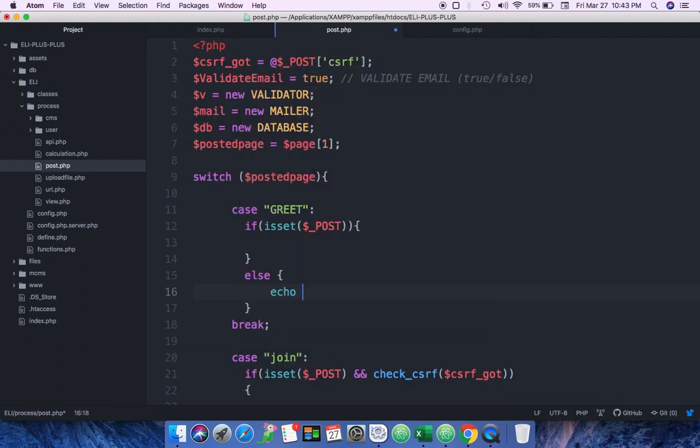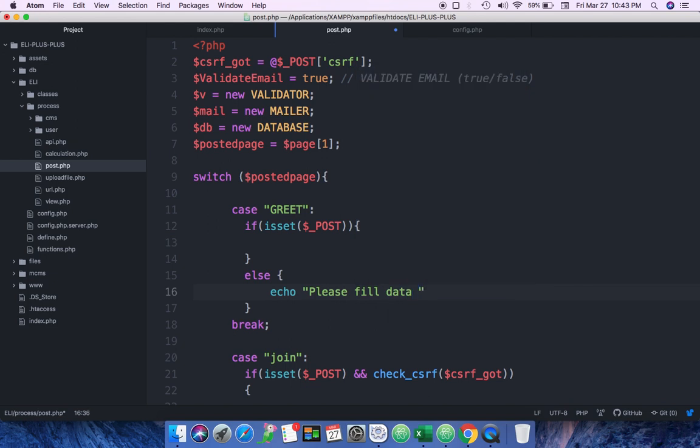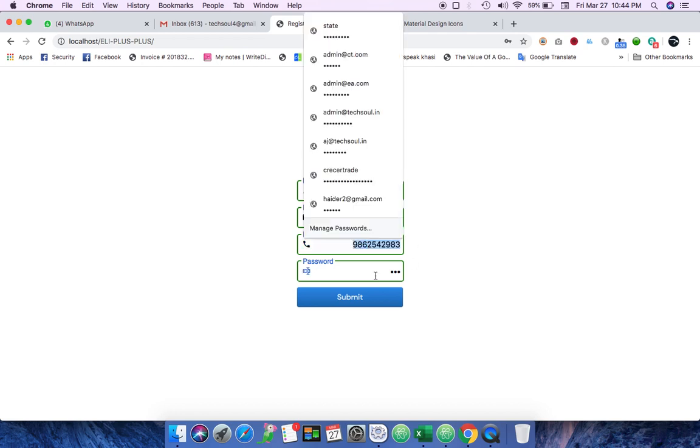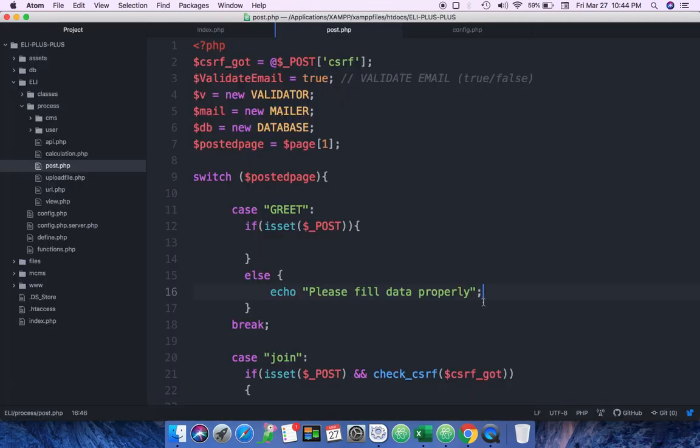If the post is there, then it's okay. Otherwise, please fill data properly. Okay. So suppose if I don't give properly, so it will tell me this. But though my validation is happening right here itself, so it will not tell me anything. You go directly here.